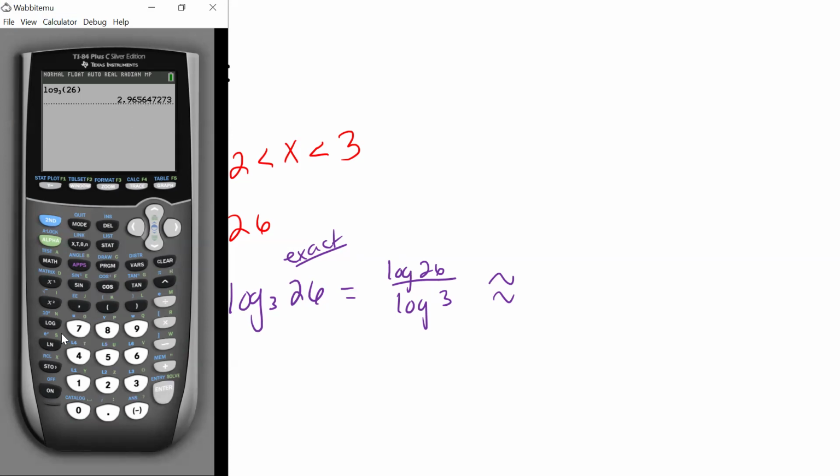Okay, just to show you what this means, if I just hit log and type in log 26 divided by log of 3, do I still get that same answer? Yes. Okay, so if you, for whatever reason, forget how to get the base, that's your saving grace. Either way, we're going to round to the nearest 3 decimal places.